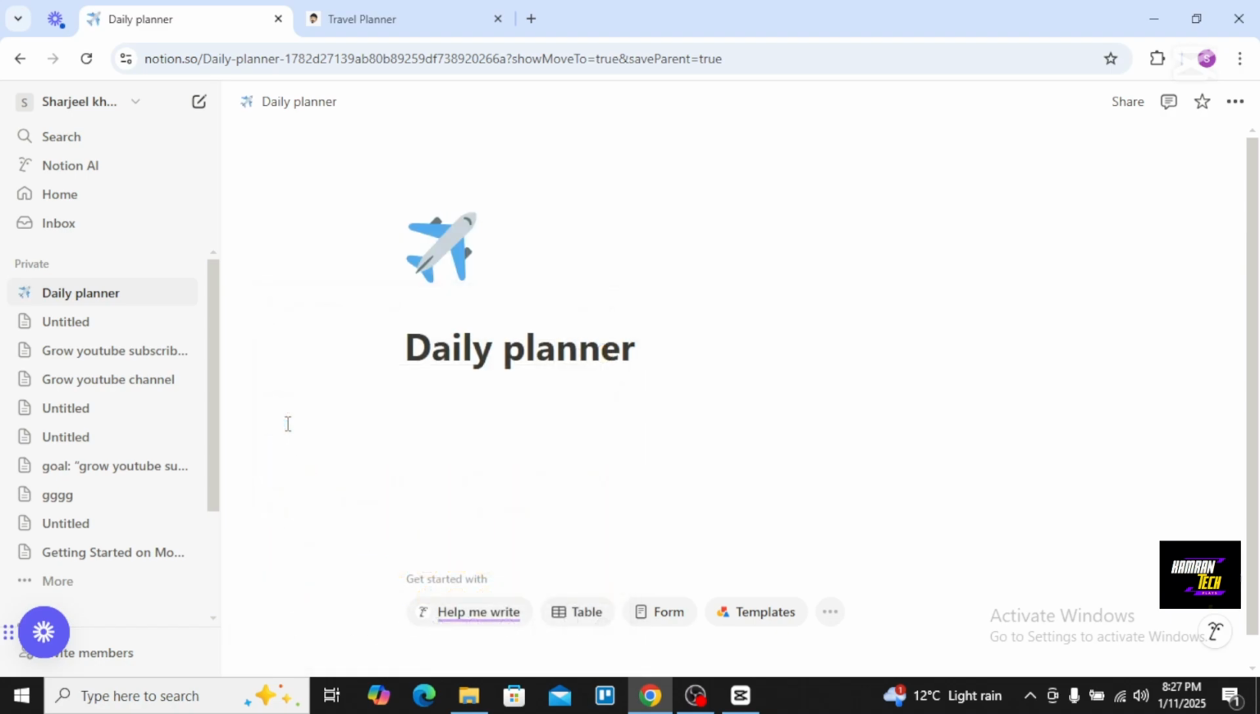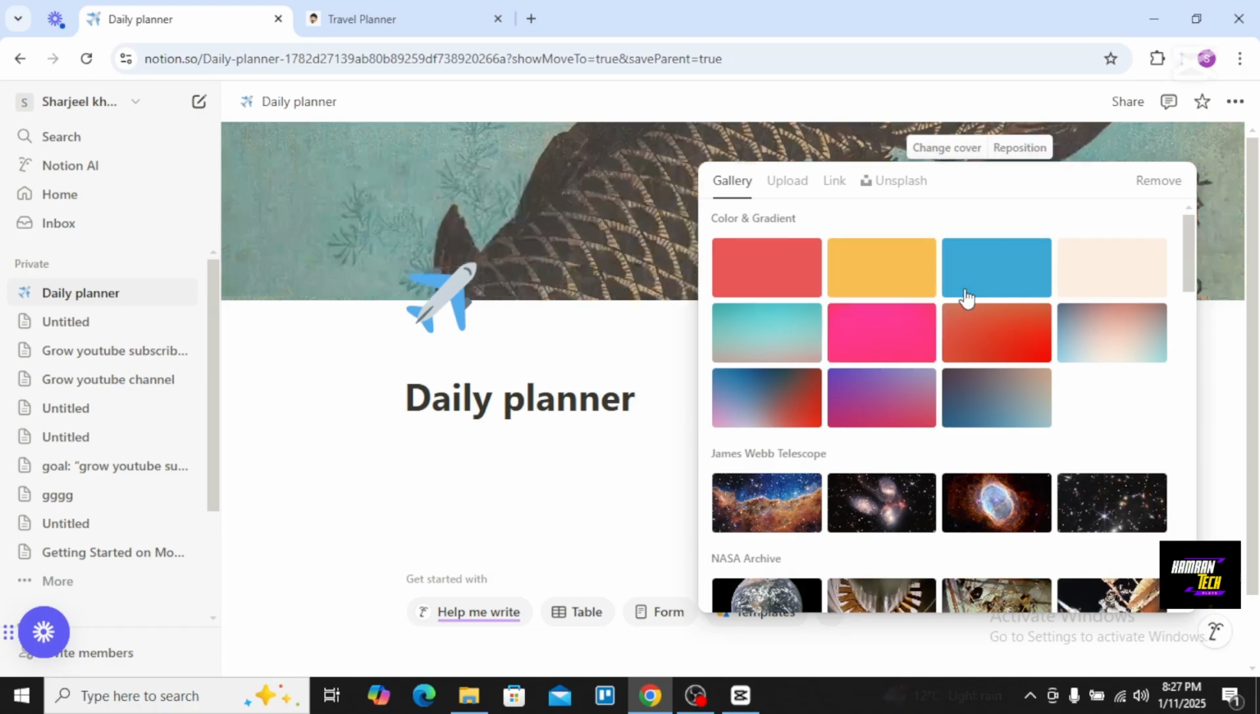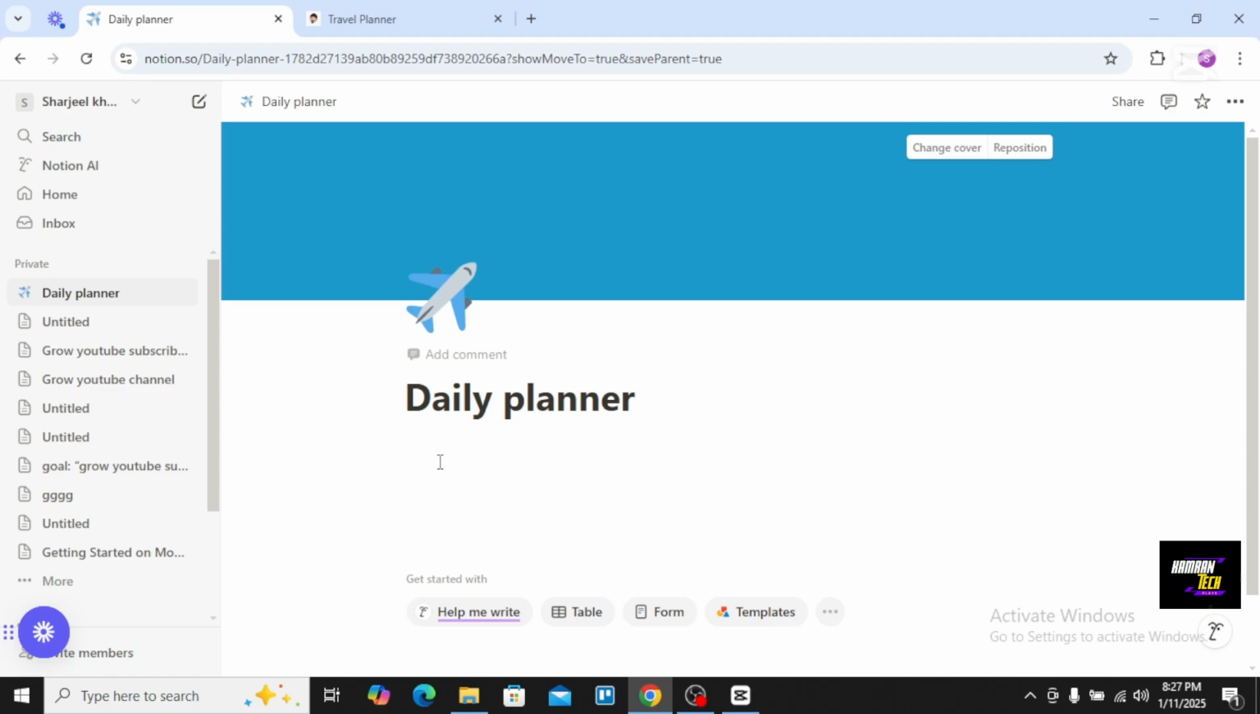I will tap on it, an airplane, and next you will also add a cover page, which is this. If I change it, I will select a simple one. I like simple. After that, you will add the dates of your ongoing tasks and notes. You will add them here in this section.